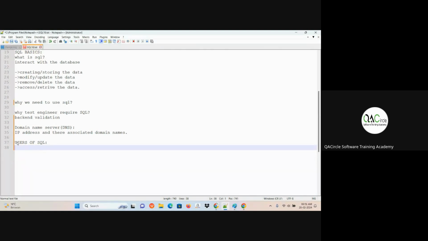And test engineers, as I said before, are going to use SQL to do backend validation. What is backend validation, guys? Checking the data that is already stored in the backend or database. Then we have another point, that is the database administrator.